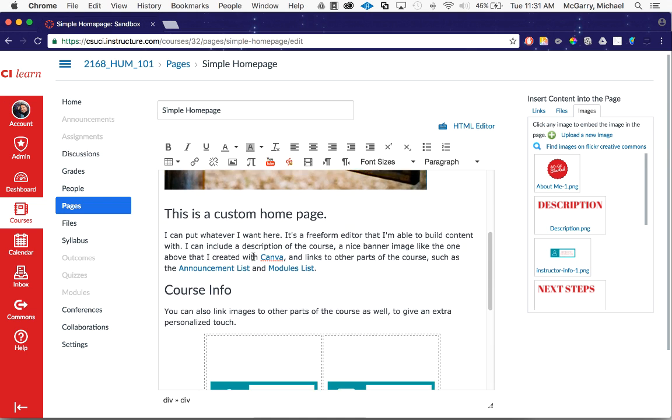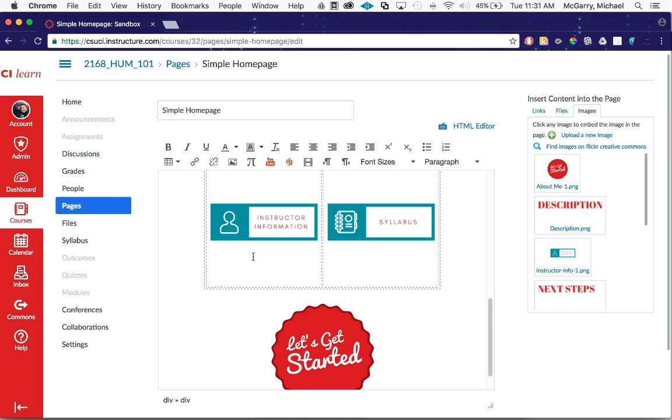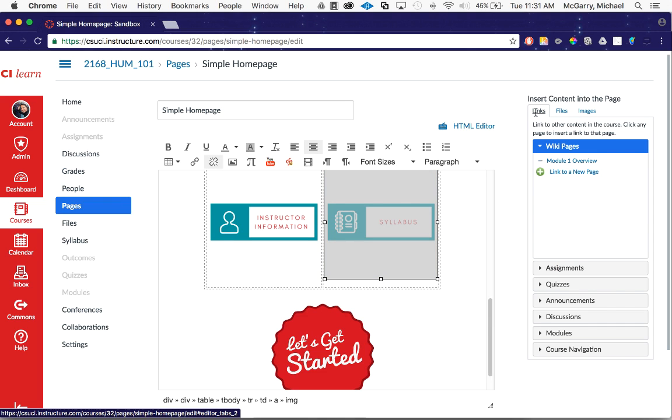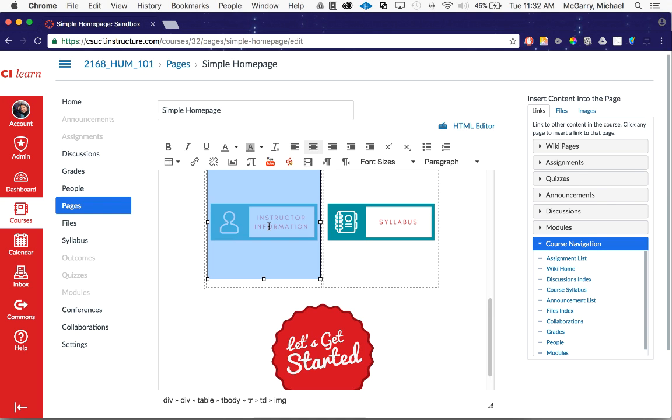Now as I scroll down the content in this page, you'll notice that the template has a few graphics that are meant to serve as links to other content in the course. For instance, this syllabus image is meant to link to the syllabus page of our course. So I can do that by selecting it, going down to Course Navigation on the right-hand side, and then choosing the Course Syllabus page.